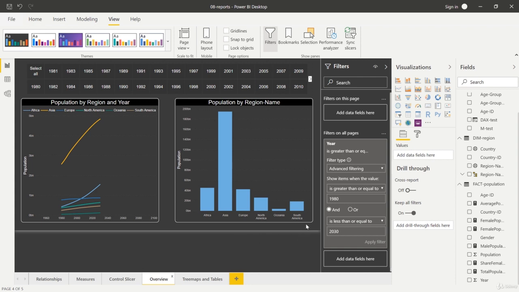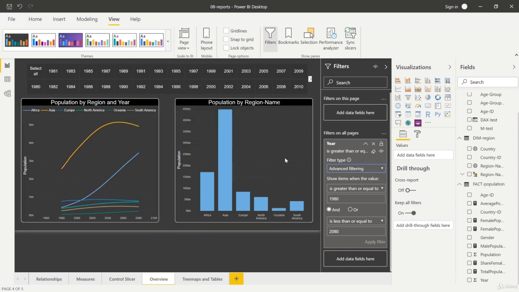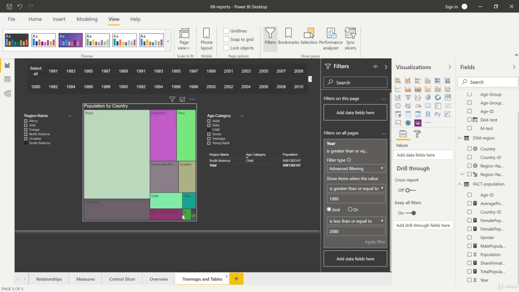And for that, I actually want to enhance it a bit because I don't think it looks good. So let's say you want to have 100 years. So yeah, I think now this looks a lot better. So that's the report level filter. But we also have this page level filter. Let me show you this as a next step. So we go to the tree maps and tables page right here.